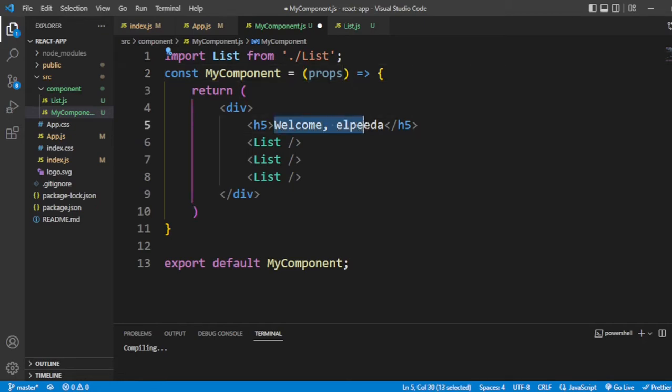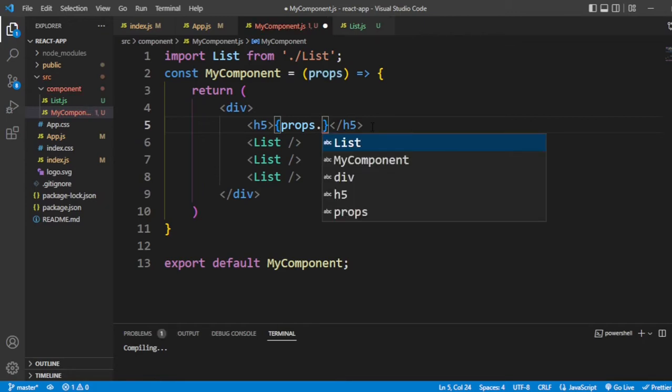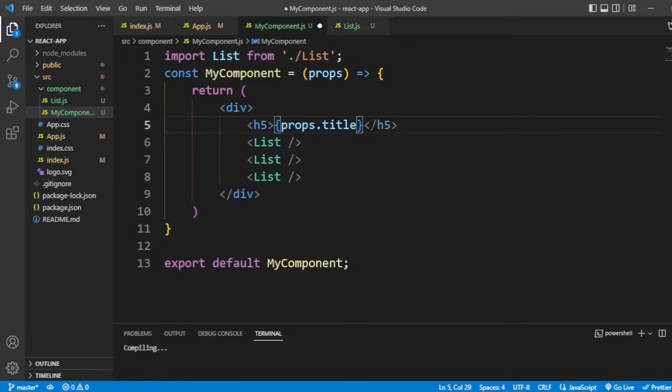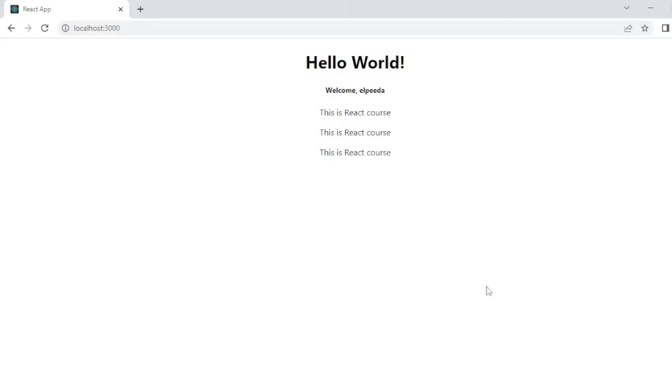Let's delete this. In curly braces, props dot, and the attribute name you passed to the JSX, so title. Now save it, and here it is still showing Welcome Elpeeda in our browser.